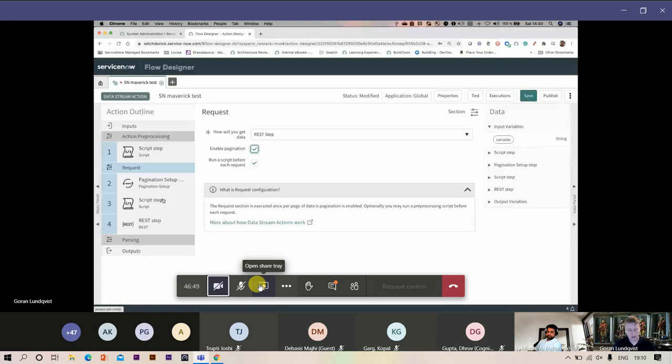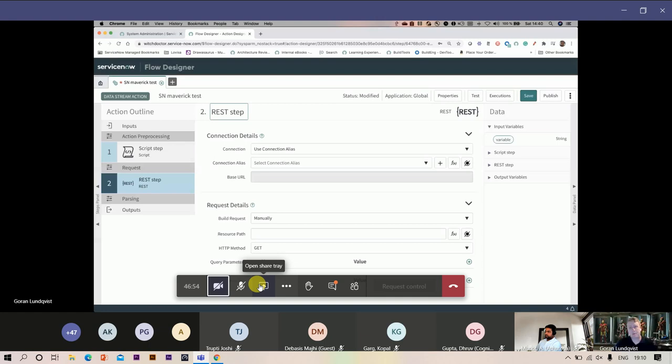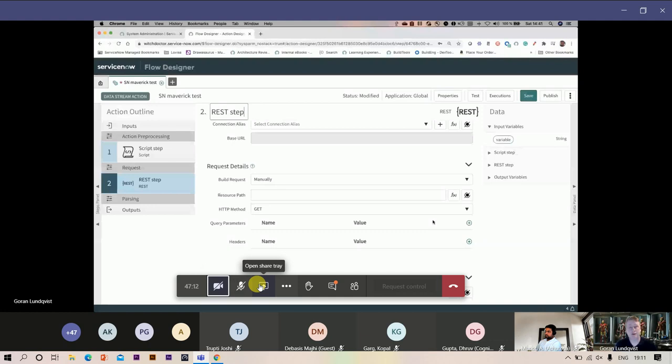The REST step is basically, if you have built custom actions earlier with the REST step, just like that one, using the connection alias, hopefully, to have it more dynamic. And then you build the step itself down here so you can actually send what data the API needs.